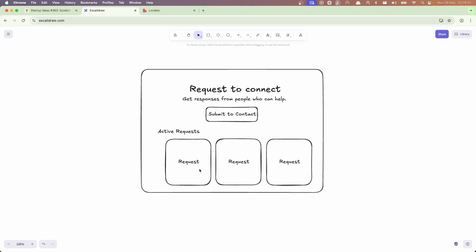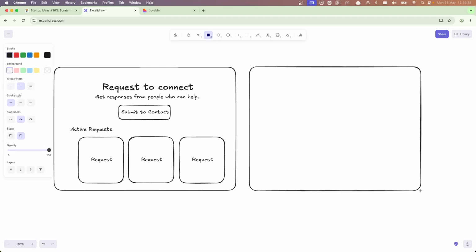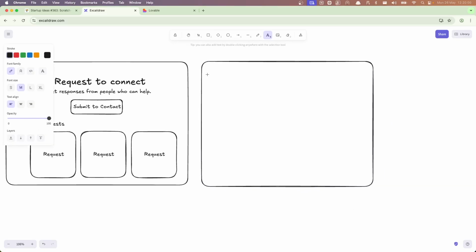So now we need to design the other pages. If the user presses the submit to contact button, we want to have a whole fresh page where the users fill out the information that they need to. So I can imagine that we'd have some relatively big text here saying, post a request to contact. I'm just going to make this size large and just have it in the top left corner.